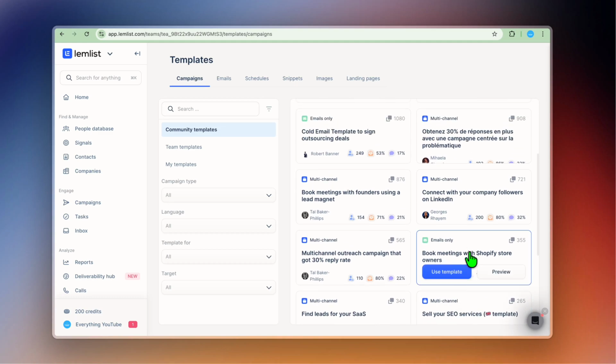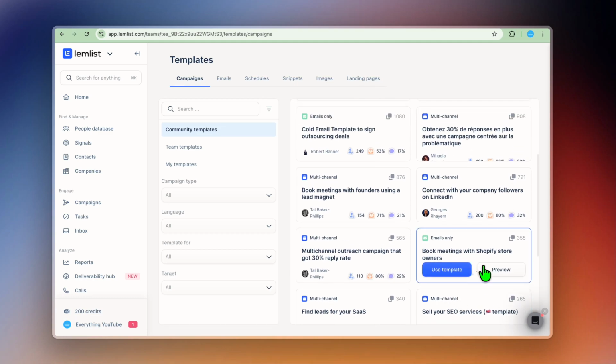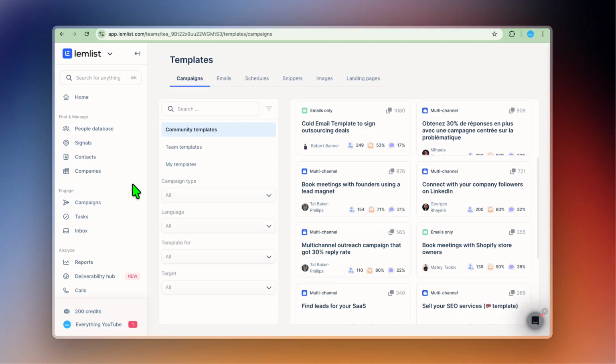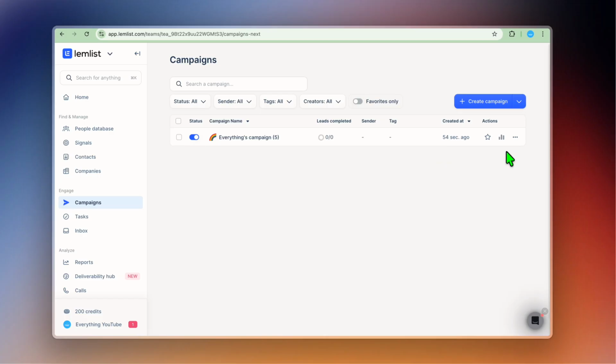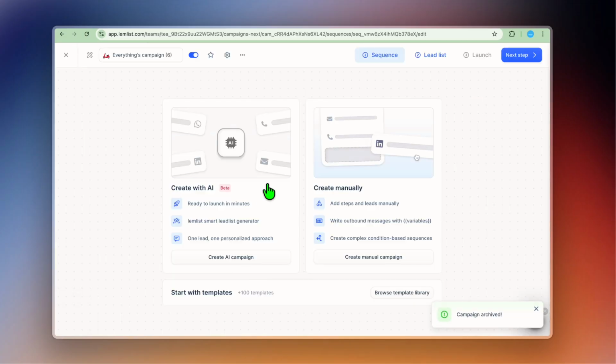So you could select, for example, if it is a case that you would like to book meetings. If you don't see a template related to the purpose that you want, you can go back. So we'll select campaigns. I'm just going to remove this. So I'm just going to tap right here and I'm going to select Archive Campaign. I'm going to tap on Create Campaign once more.